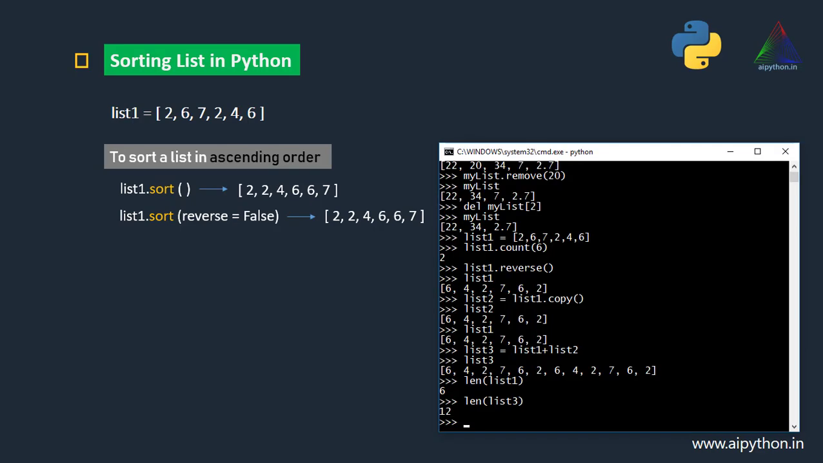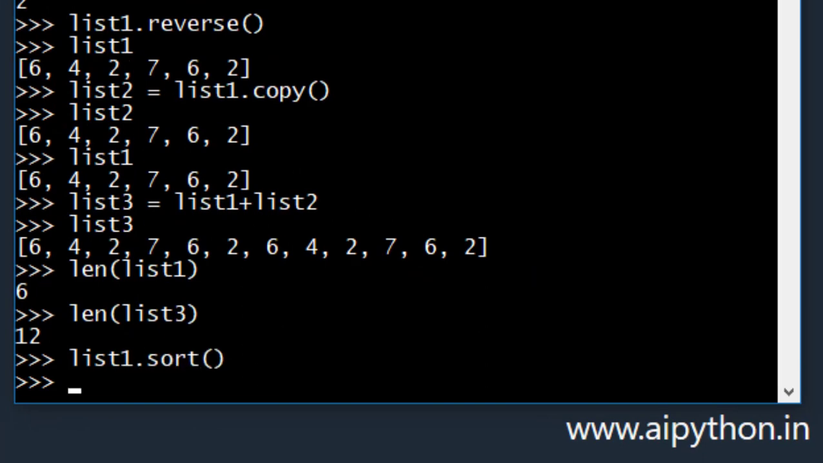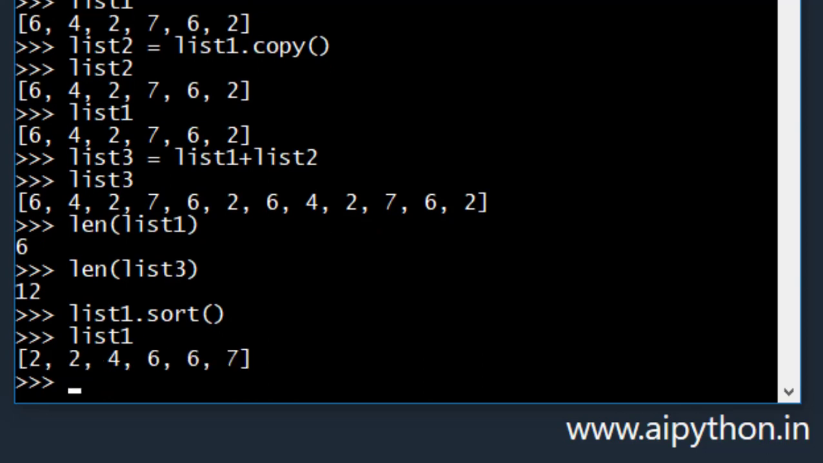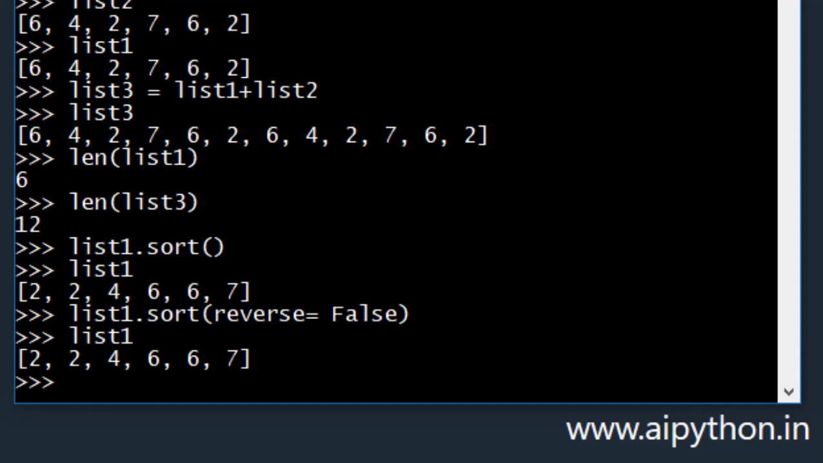So we'll first execute this example. Like, I'll try to write list1.sort. It will sort the list in ascending order, and we can check it. All the list elements are sorted in ascending order. Now if I write list1.sort and then reverse equal to False, sorry, F should be capital, False, then this will do the same thing. You can check. So both operations work in the same fashion.